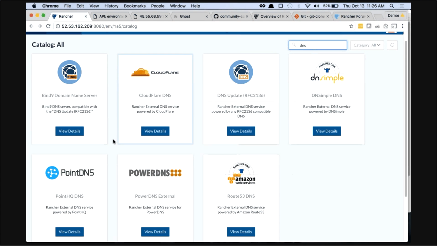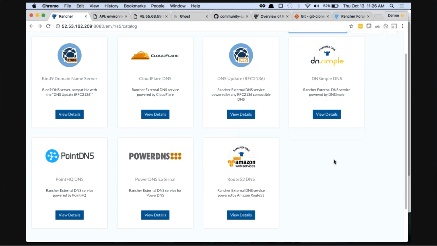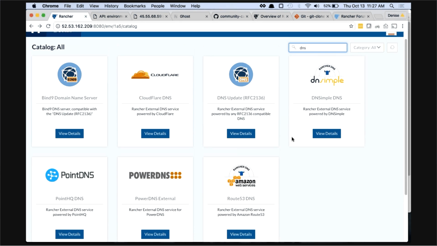I just searched DNS. There are actually a lot of providers that we have integration for. I think Route 53 is the one that Rancher certifies, and the rest are all community driven. The community has created all these templates, so you'd be able to connect to your external DNS, and it will provide you the FQDN and automatically forward it to the containers of any container or load balancer that has a port exposed.